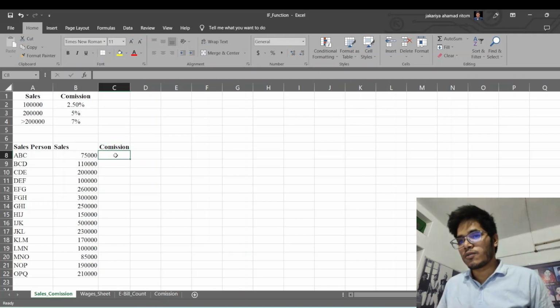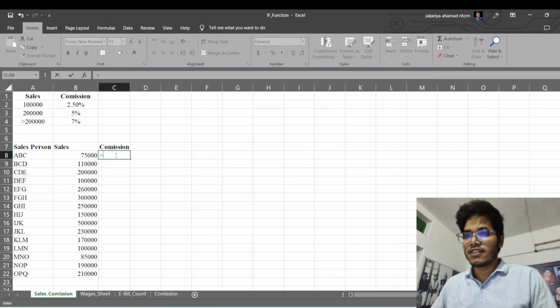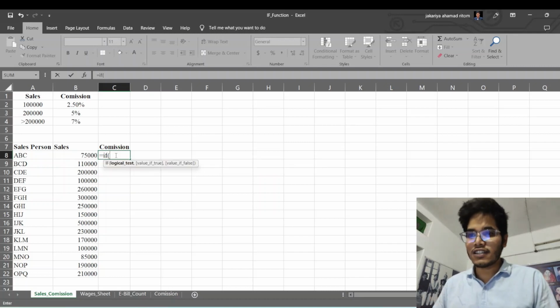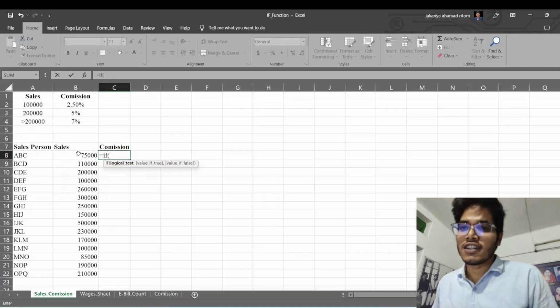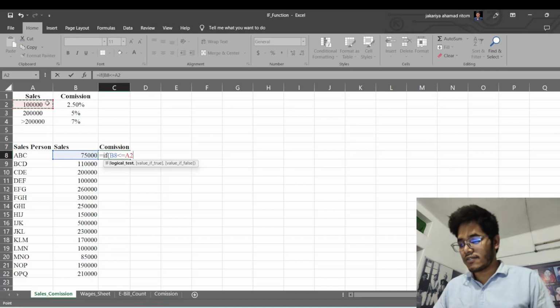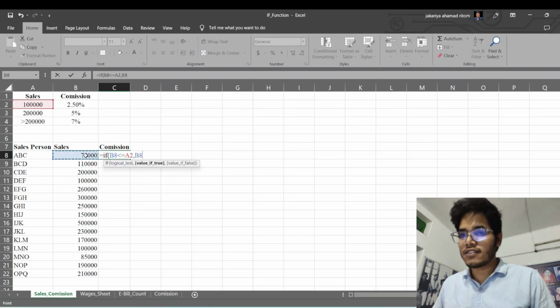So for this commission, we will first take an equal sign, then type if, then an open bracket, and provide our first logic. Our first logic is about B8 less than or equal to A2, then B8 into B2.